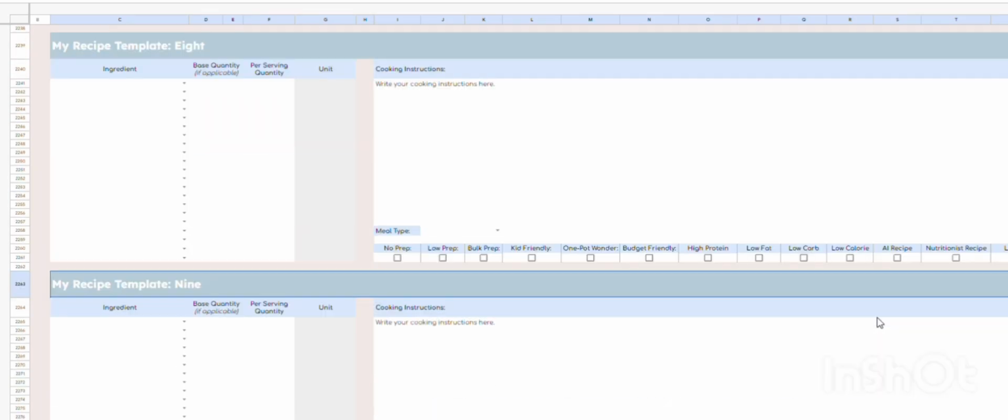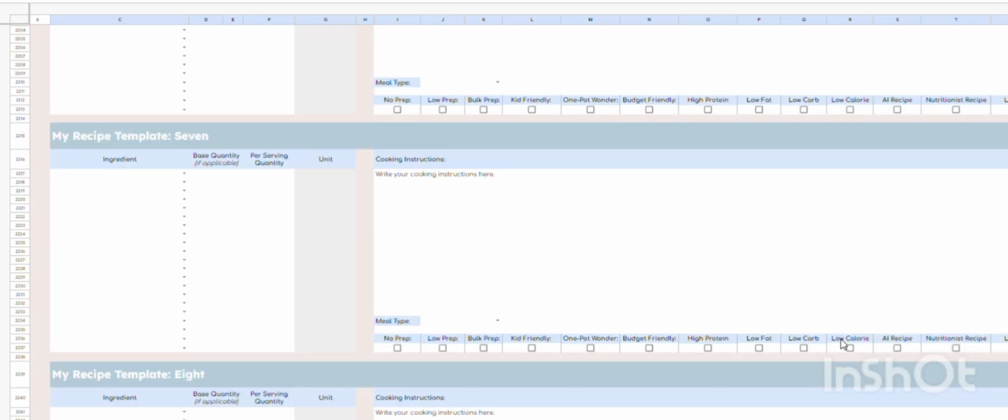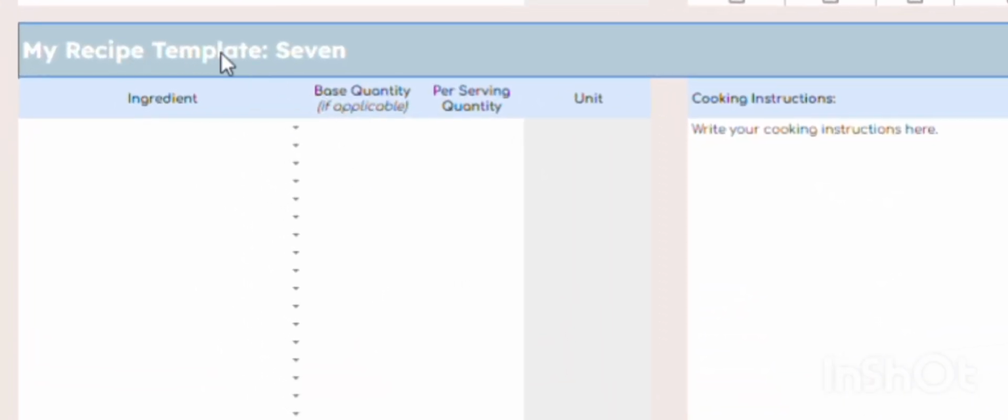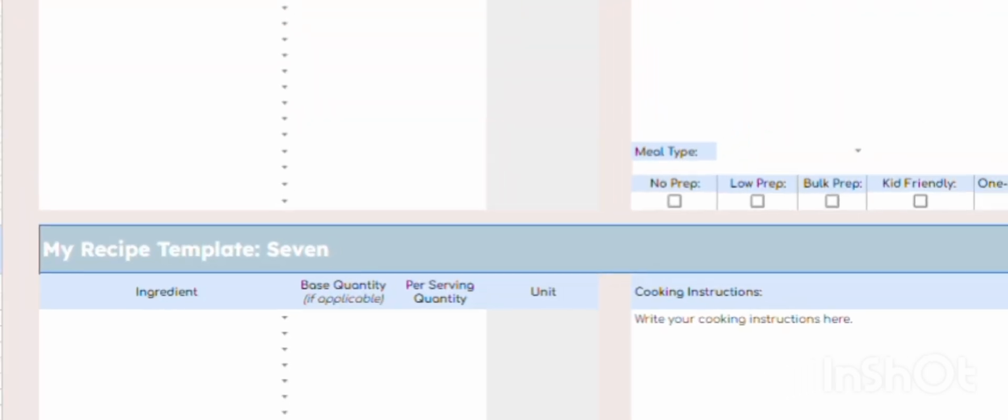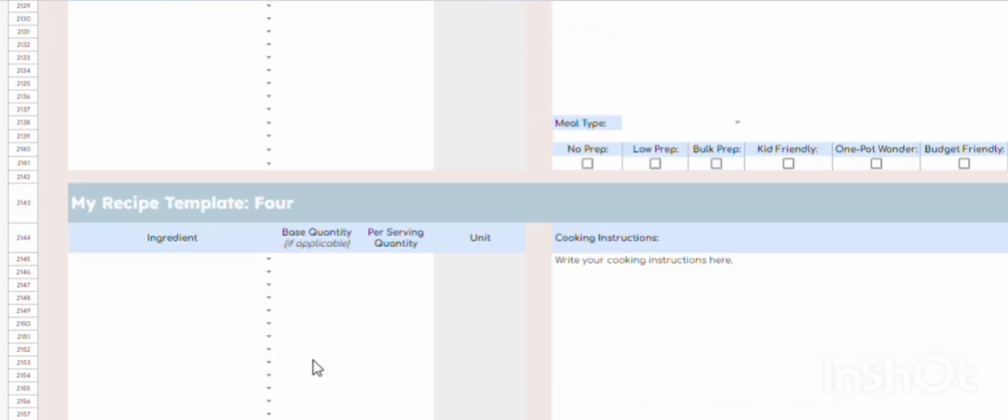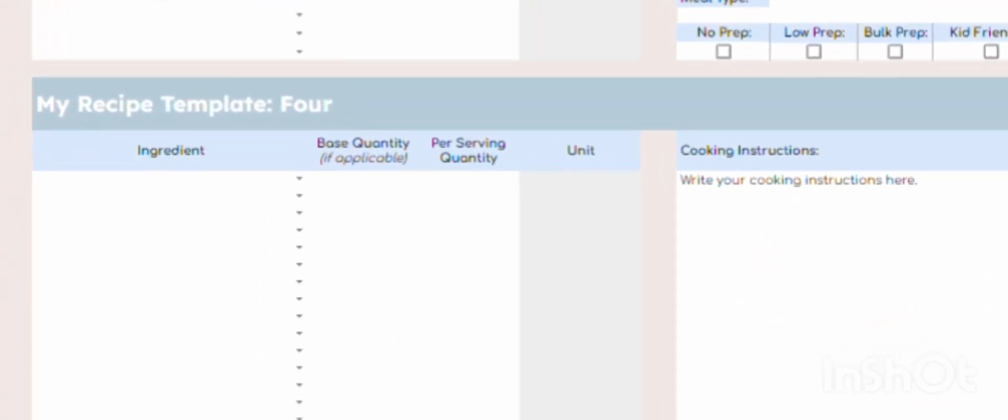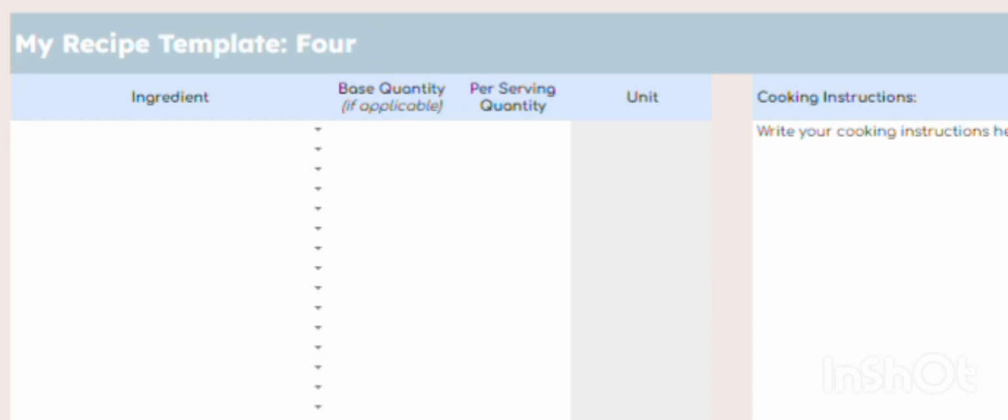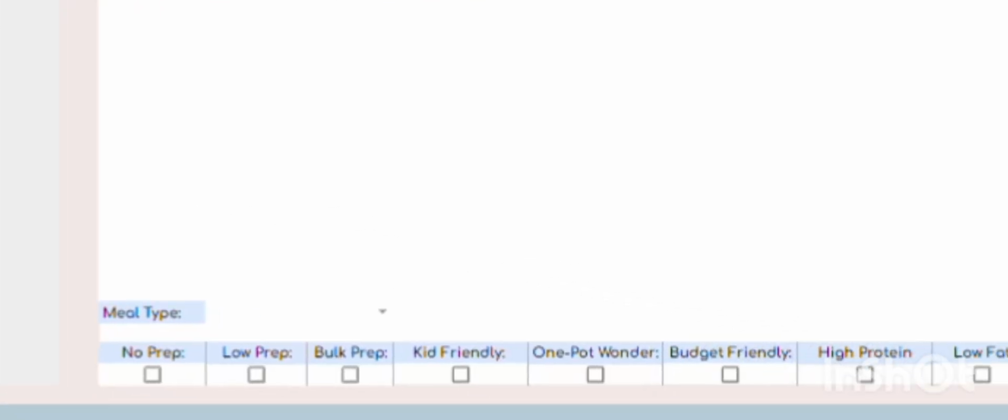There are 40 spaces for you to add your own recipes into this spreadsheet. Each recipe template follows a consistent layout, with a darker blue header column where you can add the recipe name. The templates have placeholder titles like My Recipe Template 1, 2, etc., but you can edit these to anything you wish. There are lighter blue header columns to identify fields such as ingredients, base and per serving quantities, units, cooking instructions, and recipe tags, e.g. meal type or whether it's tagged as no prep, low prep, bulk prep, etc.